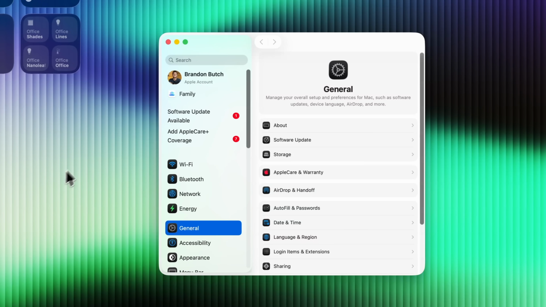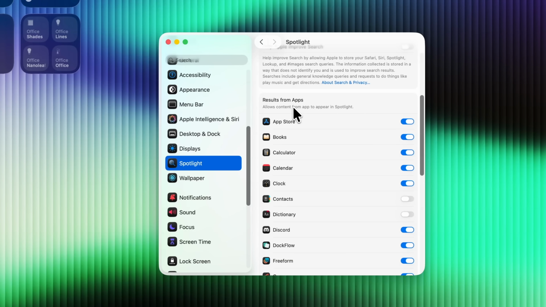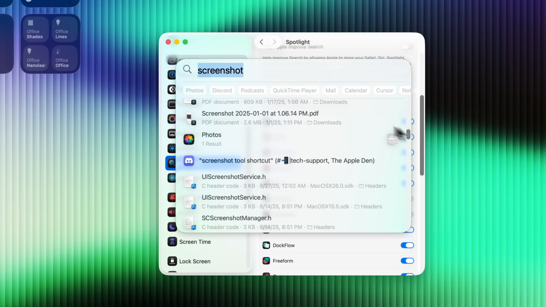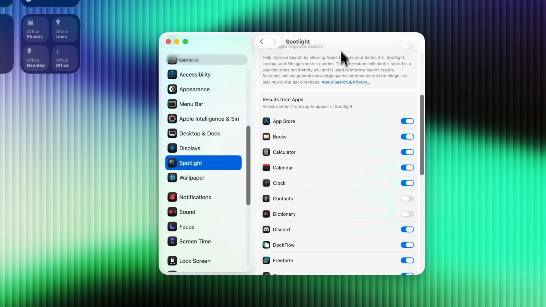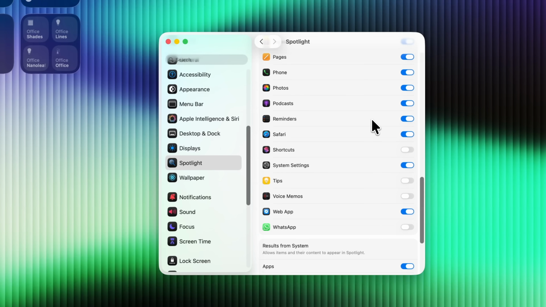So go into your system settings, go into Spotlight, and from here we want to go down until we see results from apps. And you want to deselect any application that you do not want to see a result from when you search for something using Spotlight. Like I don't want to search for voice memos or WhatsApp or shortcuts even. I don't want to search for that because I usually just have my shortcuts application I open up. So you can just determine what you want to remove.